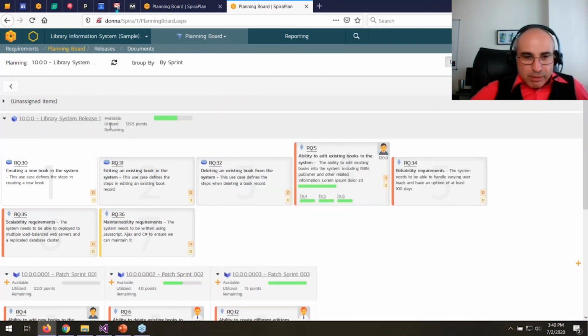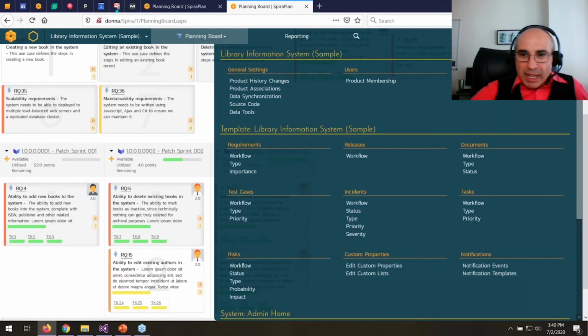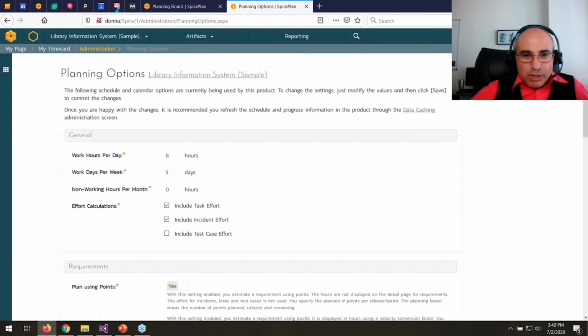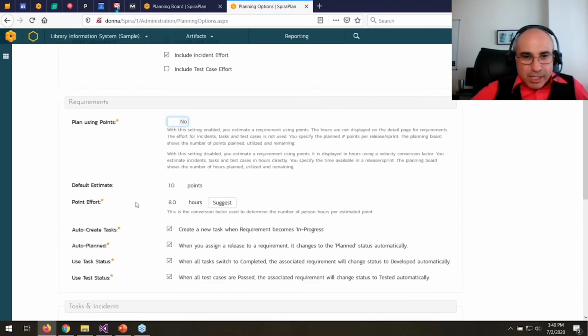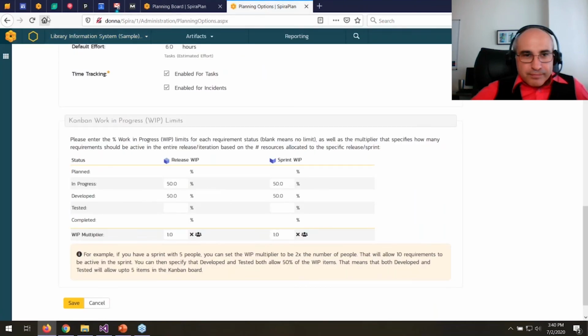This particular board is set up to plan by points. You can see we've got the number of points, number that are being used, number remaining. If you go to the planning options, we've added new options here where you can actually say plan by hours. If you choose plan by hours, instead of it showing points, it will show by hours.